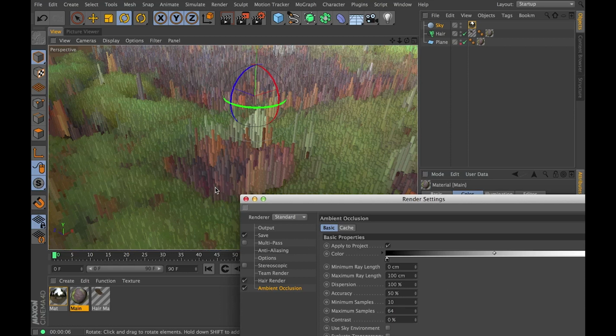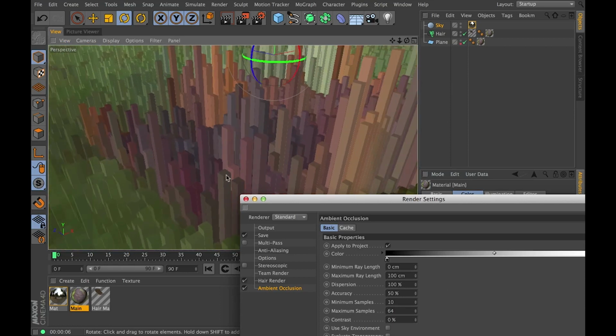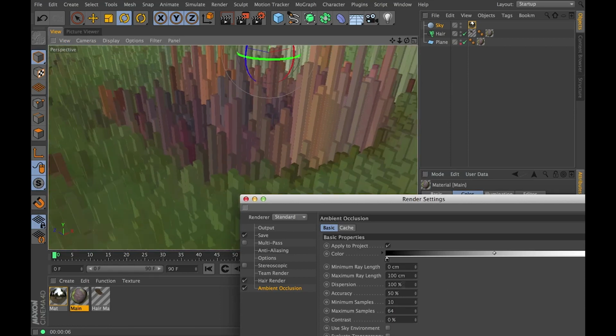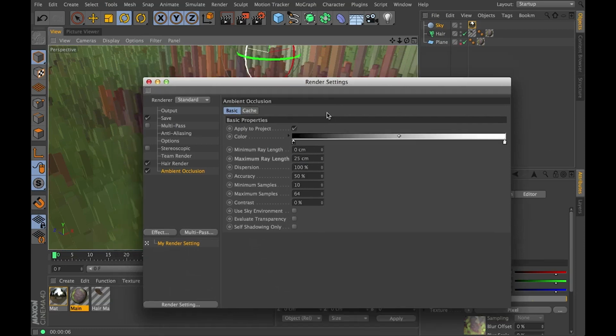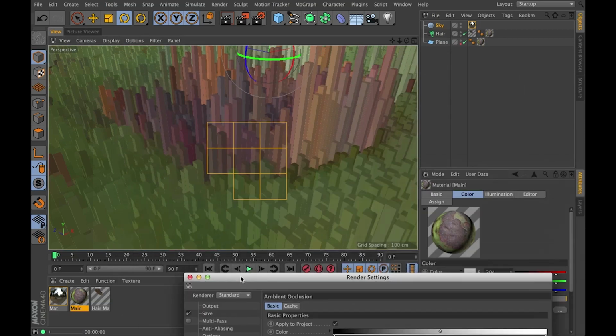Each of these pillars is only, what was it, like 4 units across? So keep that in mind, because right now our dispersion, or our maximum ray length, is 100, and that's really big. So for this, maybe we'll set that down to like 25, and we can just go ahead and hit render and see what this looks like here.